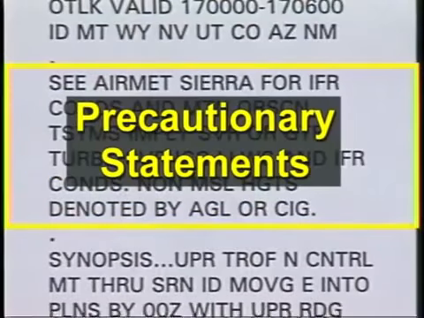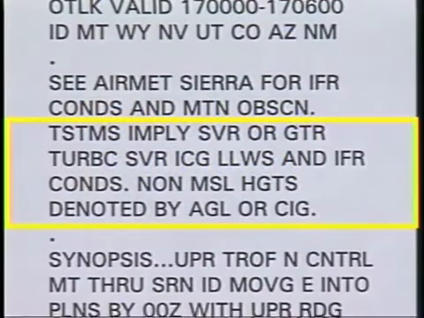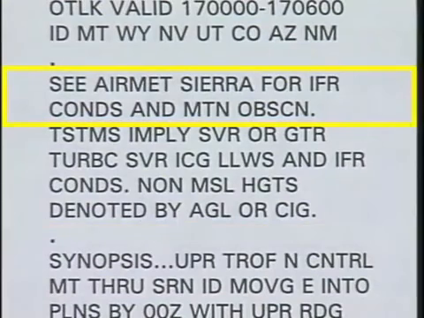The precautionary statements, a standard note on each area forecast, indicate that thunderstorms imply possible severe or greater turbulence, severe icing, low-level wind shear, and IFR conditions. The statement in this example, "See AIRMET Sierra for IFR conditions and mountain obscurations," alerts pilots that IFR conditions and/or mountain obscurations may be occurring or forecasted to occur in a portion of the forecast area. Always check the latest AIRMET for your area of flight.